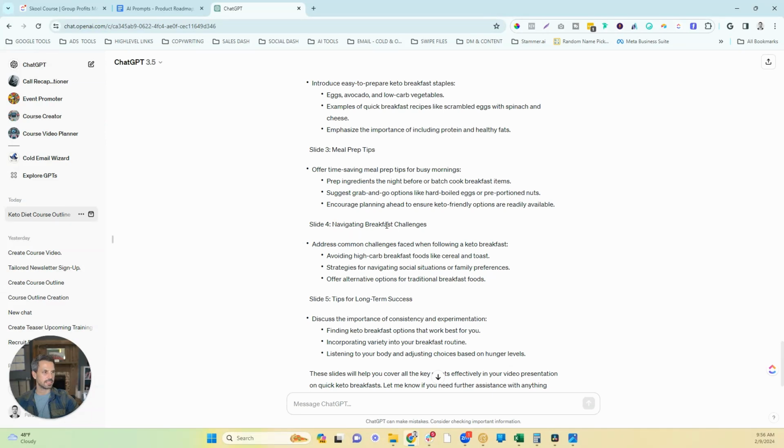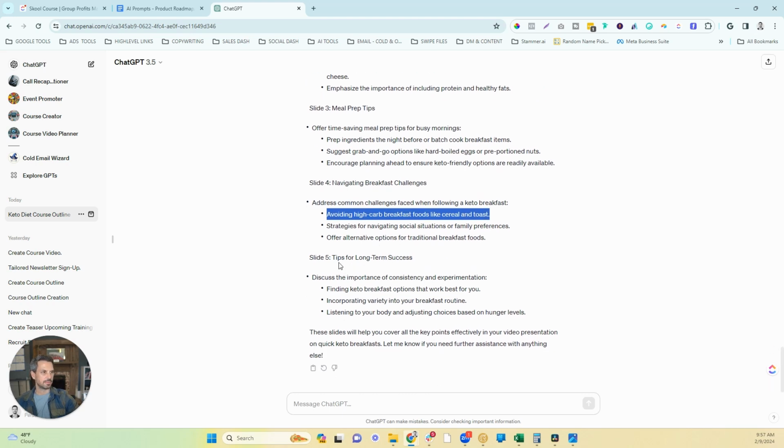Navigating, this is the one I don't necessarily love, but let's read it here. Address common challenges faced with keto breakfast. Avoiding high-carb breakfast foods like cereal and toast. Strategies for navigating social situations or family preferences. Offer alternative options for traditional breakfast foods. It's okay. I might tweak this one a little bit. I like this one here, but this one's kind of obvious, right? So I might tweak that one a little bit, but all in all, pretty good.